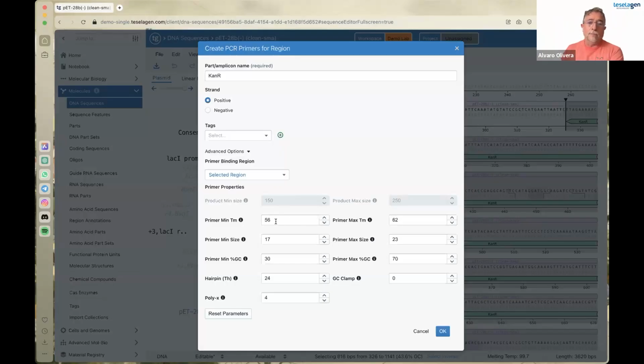So here you don't have to select the minimum and maximum size because it's the size of the region you selected. Then you select your desired primer minimum and maximum melting temperatures, the sizes of your primers, the ideal ones, the GC content in your primers, the melting temperature for your allowed hairpins in your primers. If you want to introduce a GC clamp at the 3' end of your primers, you can specify it. And here is how many identical nucleotides you allow in a row in your primer.